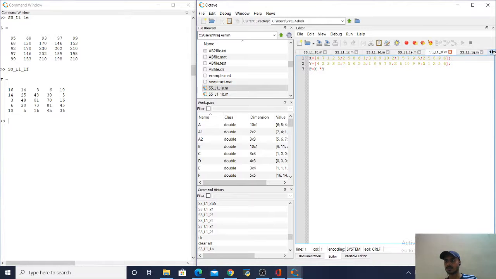Next, here we are trying to stack all the elements in the fourth row, and then we are taking its transpose. So x1 will be a column vector, and you can see its output here.